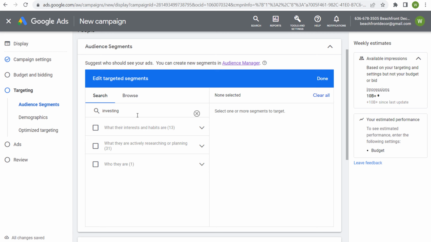So whatever it is that you are promoting, whether it's some type of investing platform, whether it's some type of food and drink product, maybe you're trying to target people who are looking for baby toys, all you need to do is enter a search term here and you're going to find some different audiences that will be relevant for your campaign.